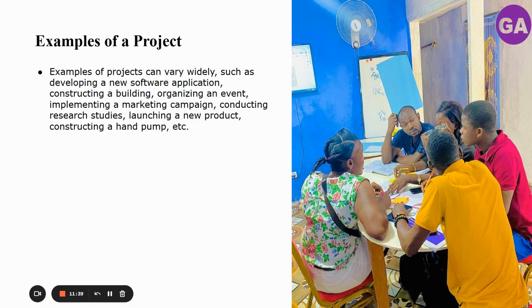Then you have launching a new product. Maybe you've developed a new product that you want to launch in the public. That is also a project because it is temporary in nature. That event that you'll be organizing or bringing up, or launching that product to the public, is also a project.